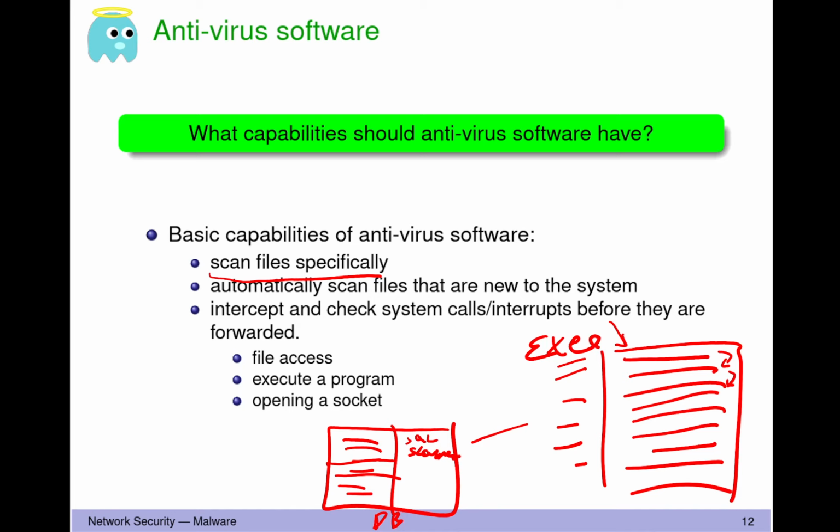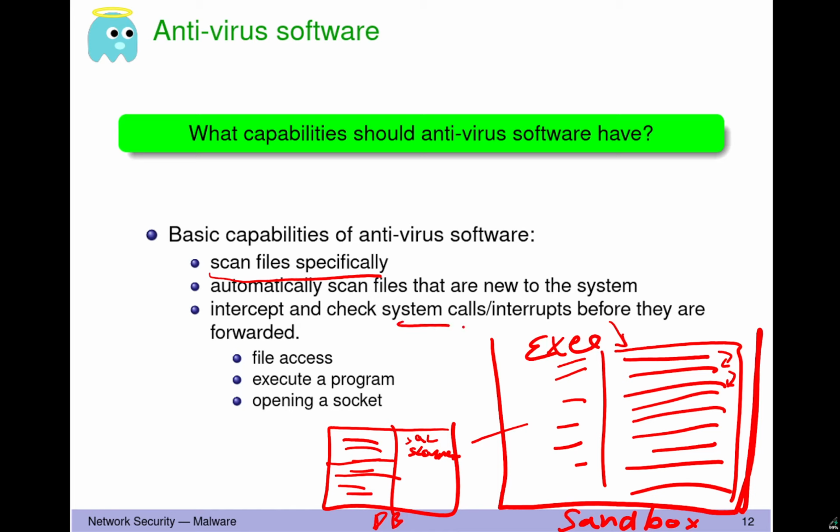Step number two is it can also put a sandbox around it. So basically it is a safe environment, and then it runs the software and checks for system calls and interrupts. And if there's some strange pattern, it can raise an alarm. So, whether there are some file accesses.